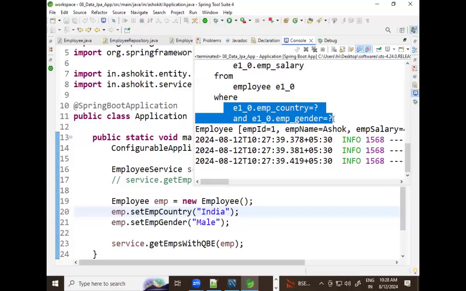Can I say it is a fixed query or a dynamic query? Dynamic query. How will the query be prepared? Based on the data available in the entity. In the entity, if there is no data, all the records are retrieved. If I set only country to the entity, it is based on the country. If I set country and gender, the data will be ready based on the country and gender.